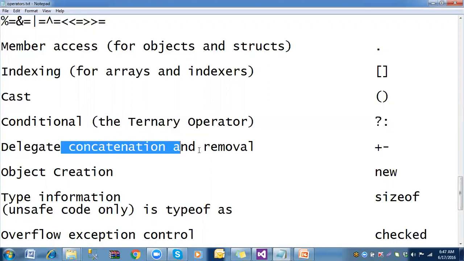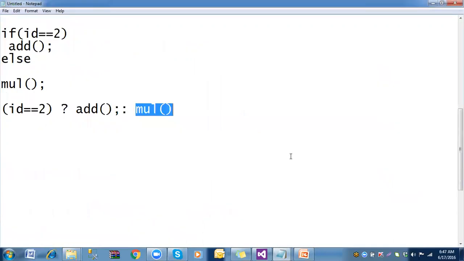Now delegate concatenation and removal. Generally, only one method we can call at a time, either this or this. Now we want both of them to be called automatically. Then we can simply write add plus multiply like this. That means we are pointing to two methods at a time. First it will perform this, immediately it will perform this.